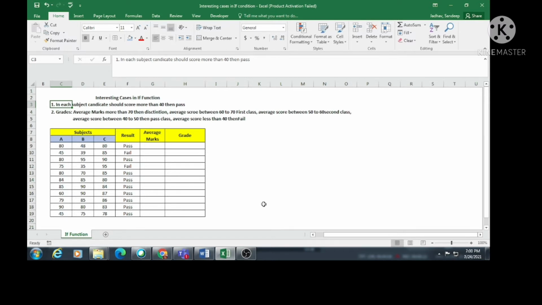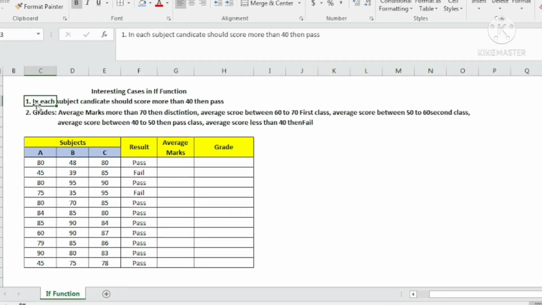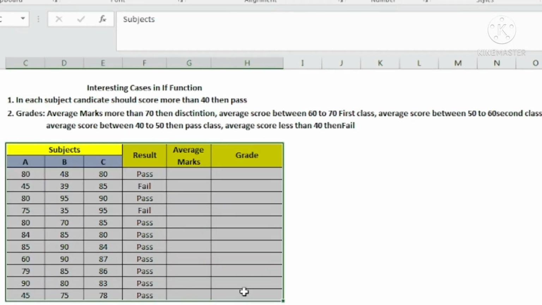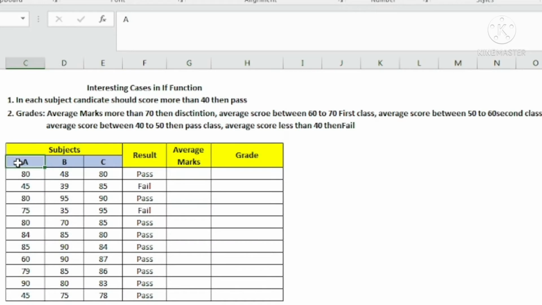So these are the conditions that we have, and this is the data that we have. What is the data? We have the marks for these three subjects, and the result is pass or fail, which we want to put over here.